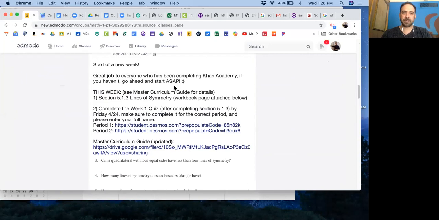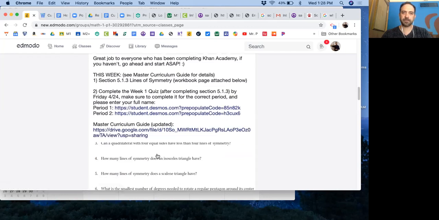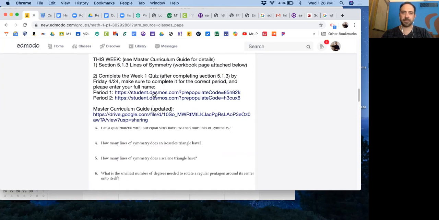Now, if we look at what's assigned this week for Math 1, yep, keep working on Khan Academy. We're going to have section 513, lines of symmetry. The workbook page is below, and then you're going to complete the week 1 quiz by Friday after you've done 513. Make sure to complete it in the correct period, so select your period here. This is a Desmos quiz, so it's important that you go to the right period. Another thing, enter your full name. If you have some cute little alias, let's keep that out, because I need to give you the grades from this.